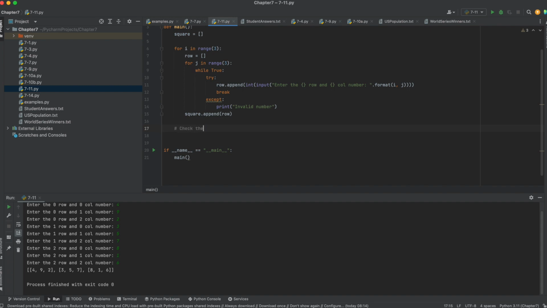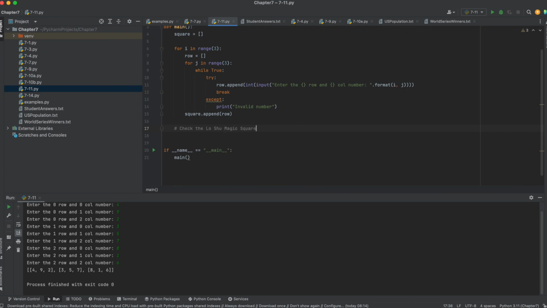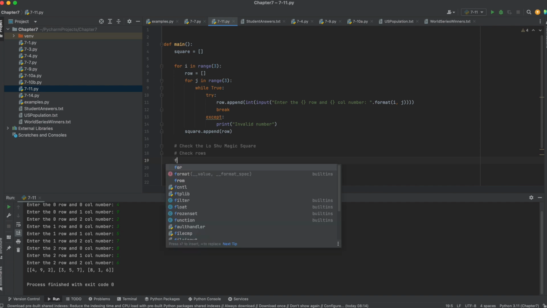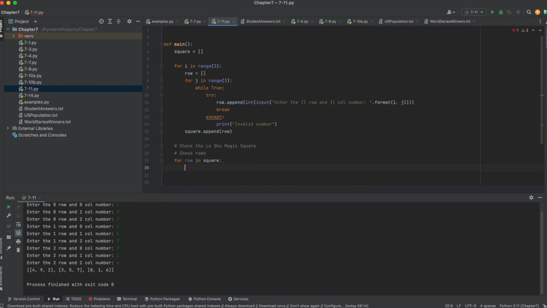So now we need to be able to check the square, so we'll say check the Lo Shu magic square. The first thing we need to do is check rows. And here's the thing: if at any point we find out that it is not a magic square, we can stop. We don't need to check every last thing. So we'll say for row in square, just like that. We need to check to see if it adds up to 15 for each row. Sorry, we already have our row because we're doing a for loop. So we have row.